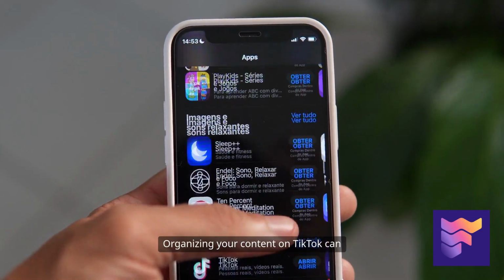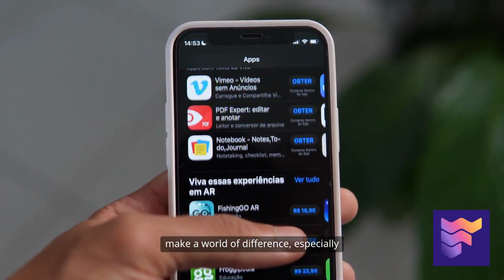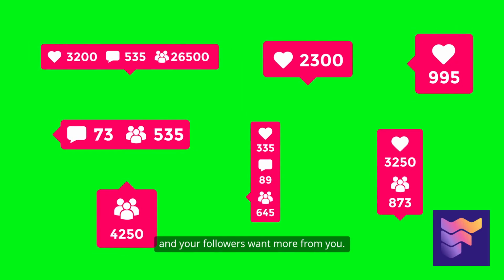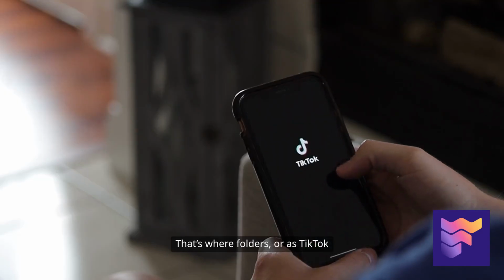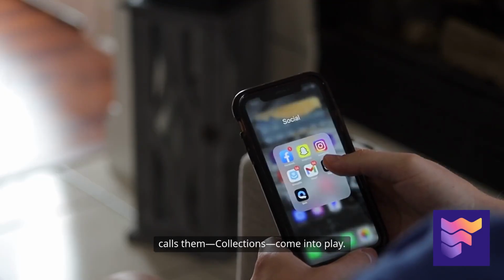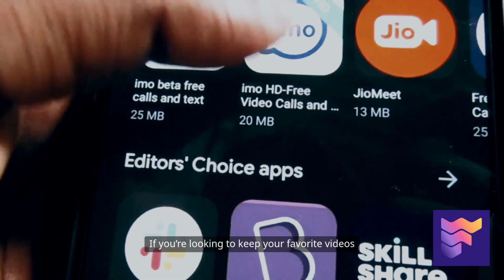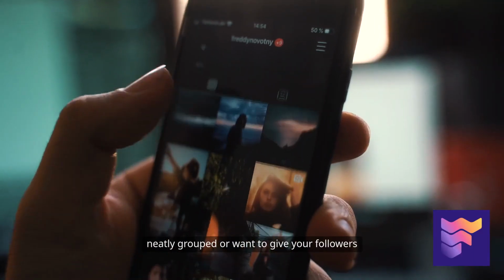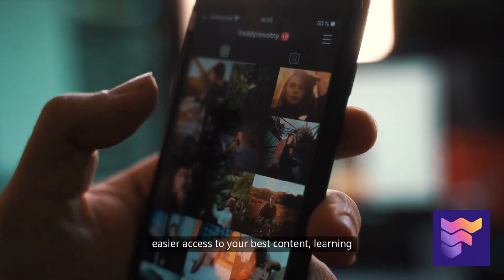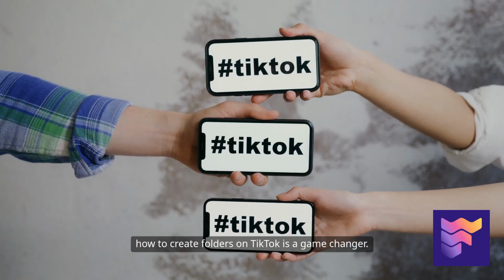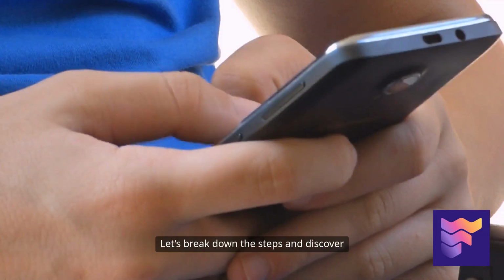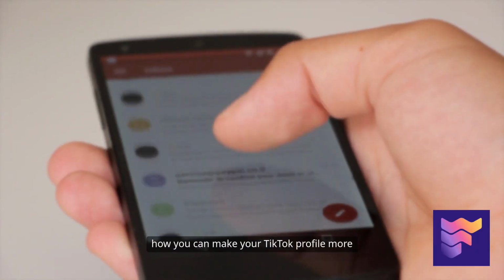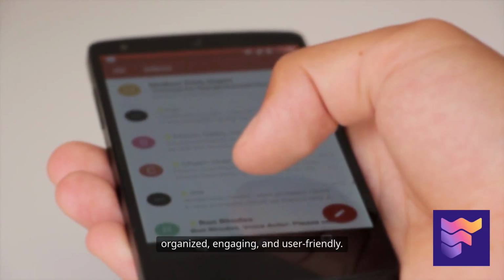Organizing your content on TikTok can make a world of difference, especially as your library of videos starts to grow and your followers want more from you. That's where folders, or as TikTok calls them, collections, come into play. If you're looking to keep your favorite videos neatly grouped or want to give your followers easier access to your best content, learning how to create folders on TikTok is a game changer. Let's break down the steps and discover how you can make your TikTok profile more organized, engaging, and user-friendly.